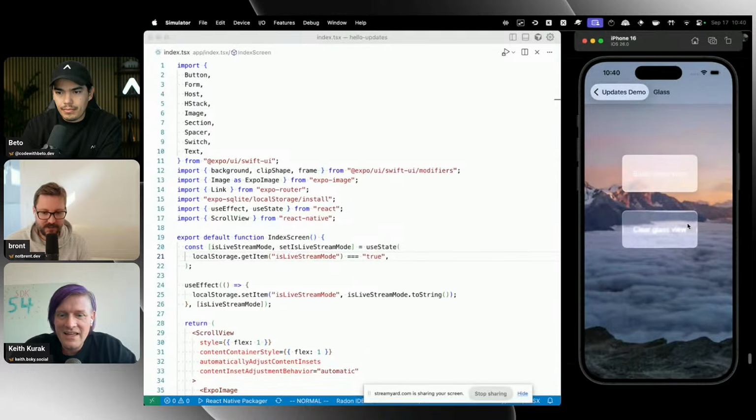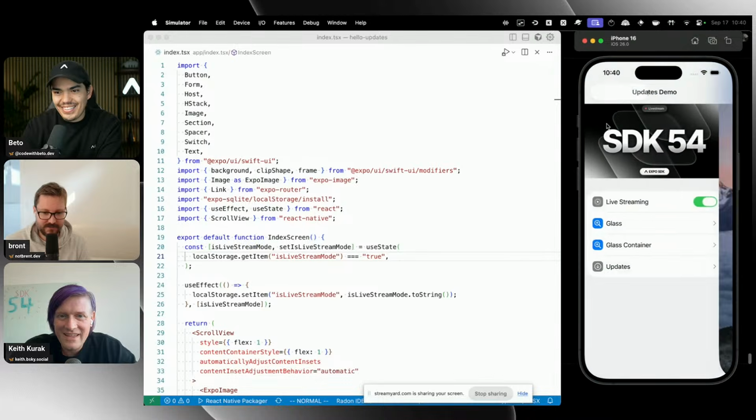I thought it was kind of fun to see how glass views stack on top of each other. Maybe not very nicely. You be the judge of that, I guess. If you keep going, it just becomes totally opaque.